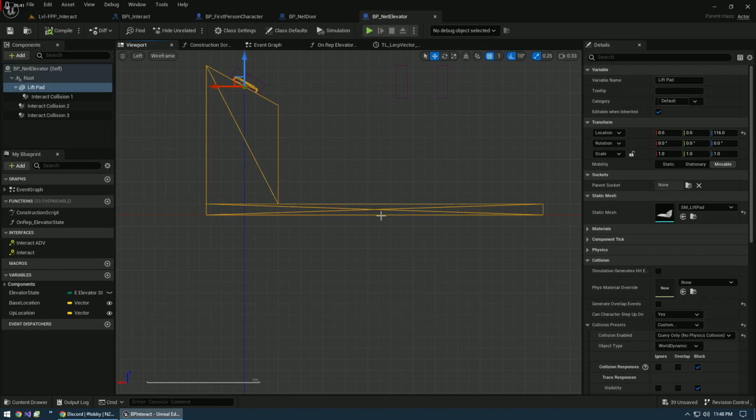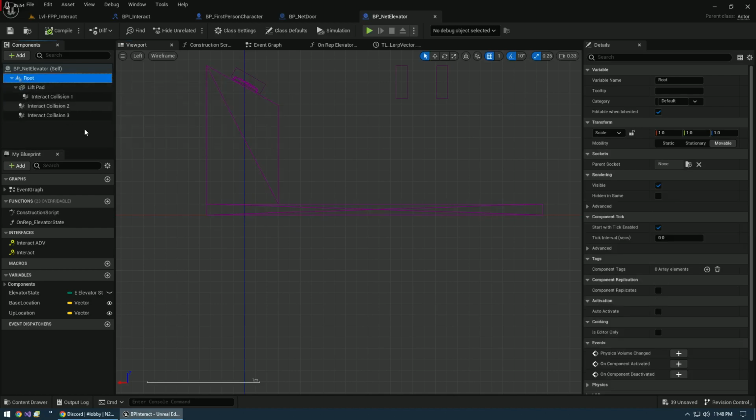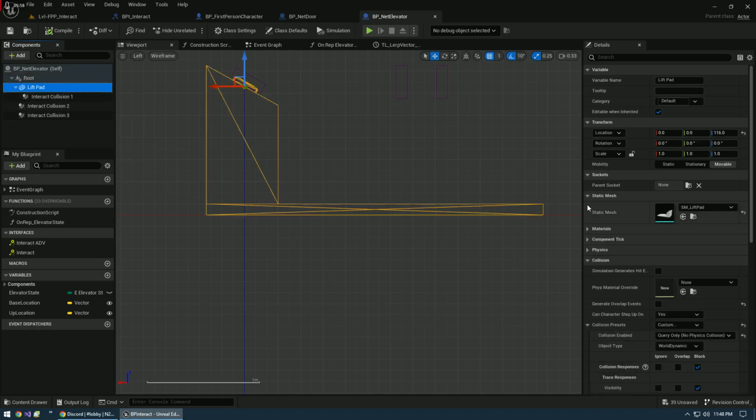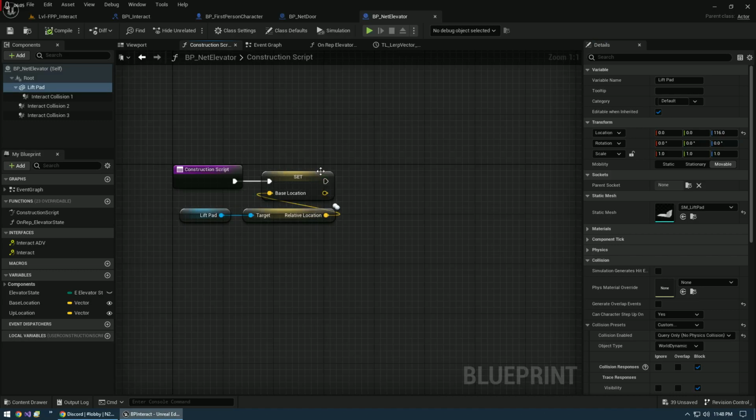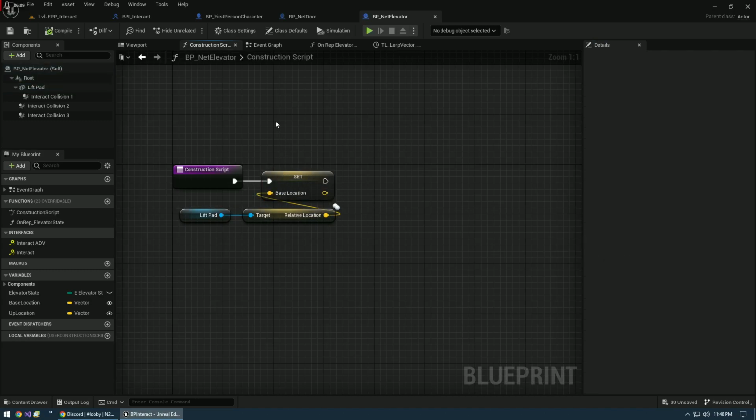You want it to be actually on the bottom of the actual mesh, so that we can set the origin, or the top, depending on how you want to set it up. But you want that to be your origin point. You want it to be dead center on the root's origin, which the root's origin is always 0, 0, 0. So I had to lift this one up, and that's why I have this value here for my location. But the construction script just defaults and sets that automatically, so I don't have to worry about setting that value right out of the gate.